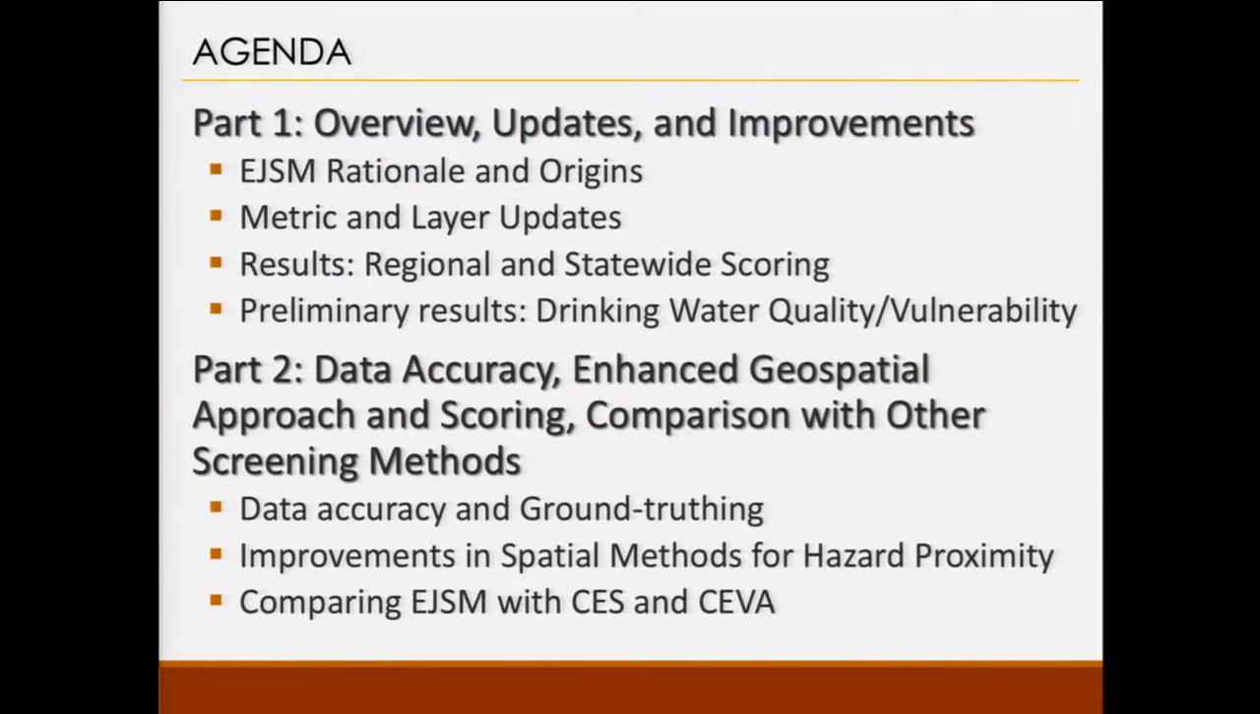In the second part of the talk, we'll be talking in somewhat more detail about issues of data accuracy, the details of an enhanced spatial approach to look at hazard proximity, and then a comparison with 2 other screening methods, CalEnviroScreen and CEVA from UC Davis.